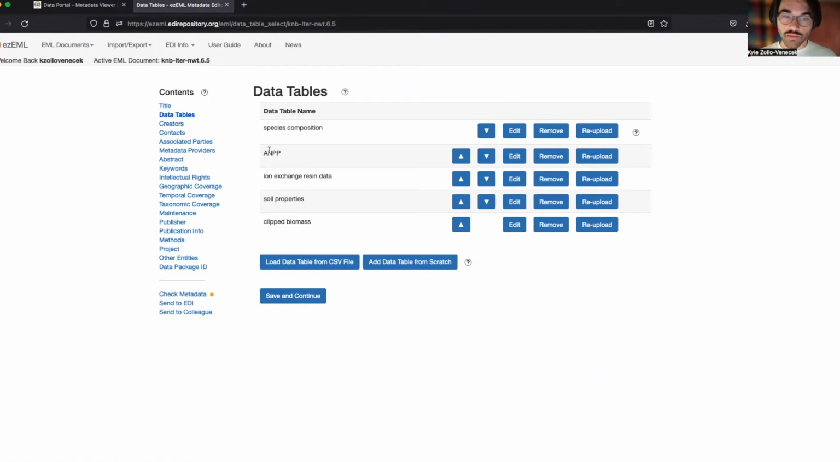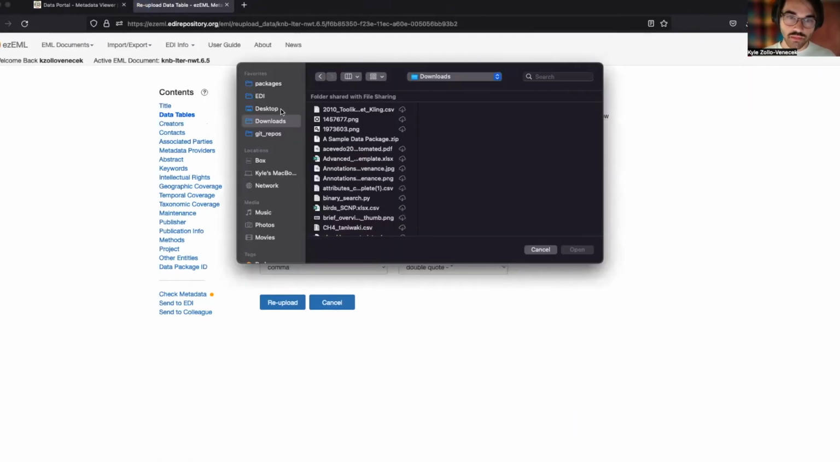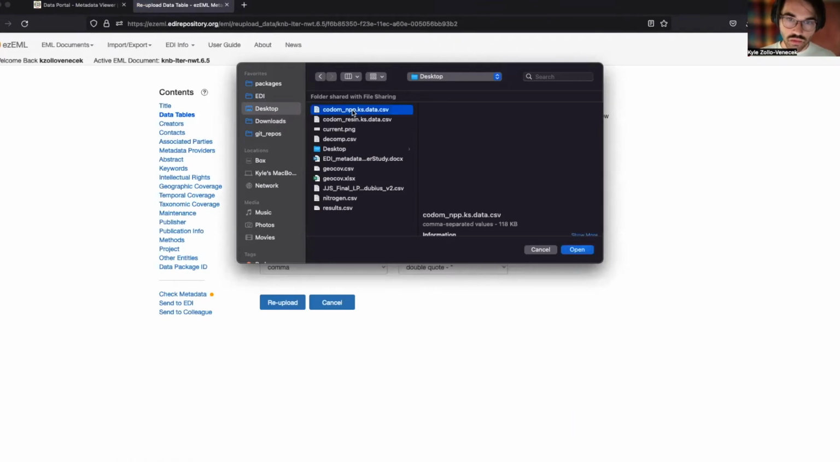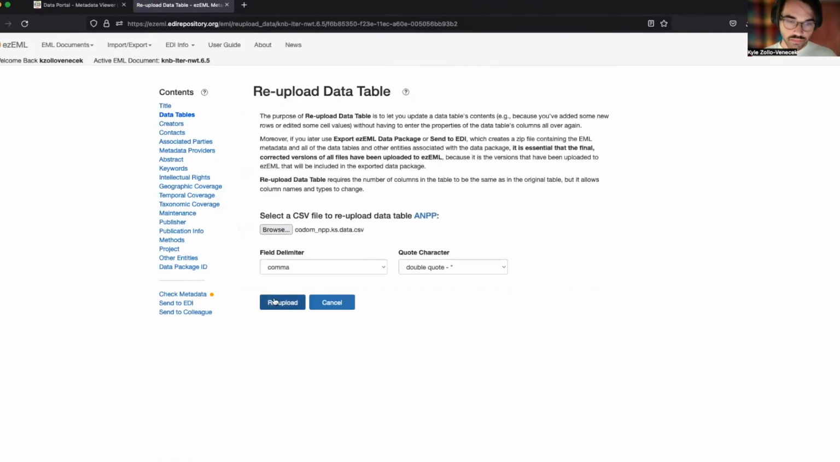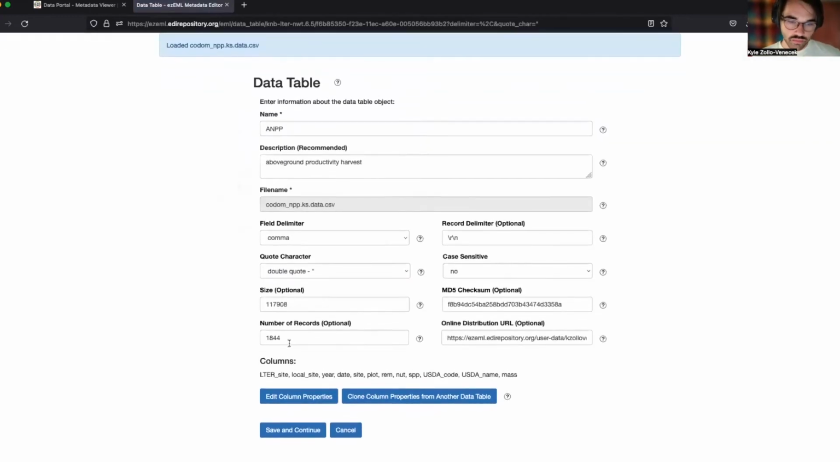So to update this table, I simply click re-upload, locate the file, and again click re-upload. The number of records has now changed to reflect the new file, as has the size, MD5 checksum, and online distribution URL.